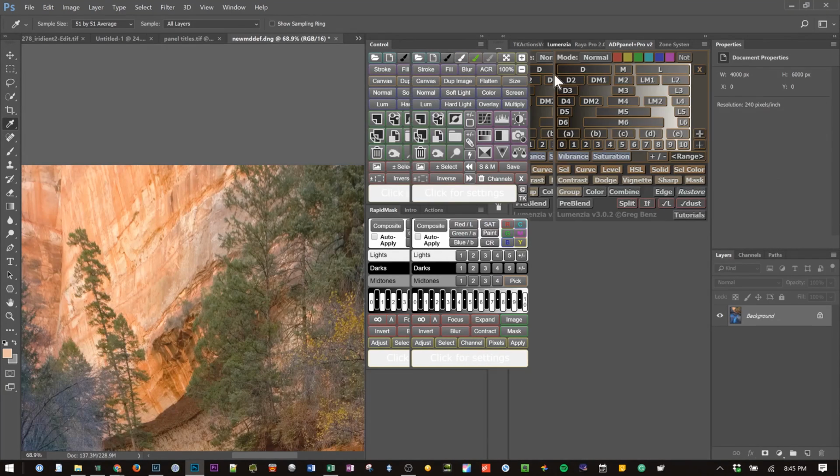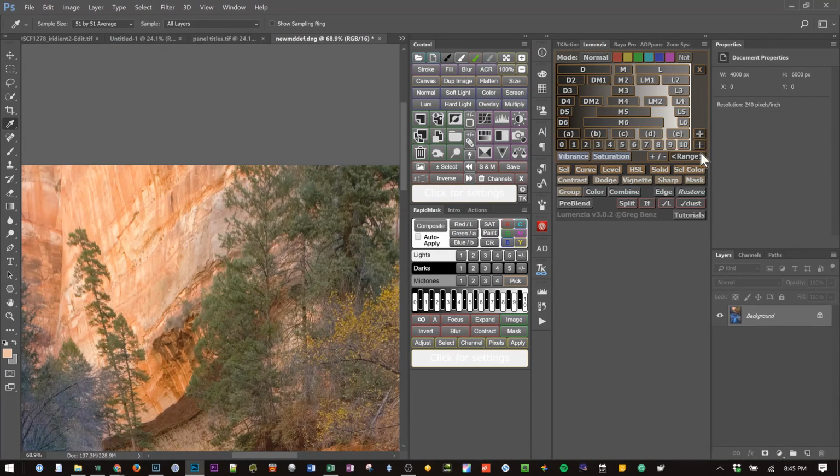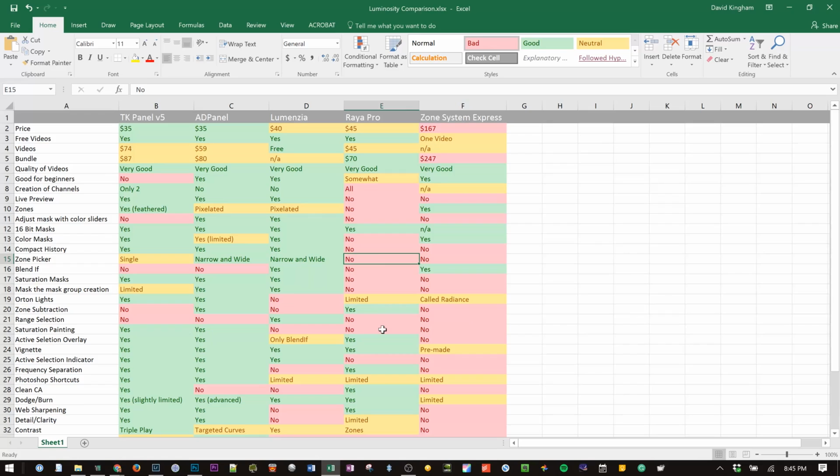Cancel, and Lumenzia is exactly the same, except it's two buttons over here. This is narrow, this is wide. Works exactly the same way. Raya Pro, no zone picker. Zone system, no zone picker. Now BlendIf is a very specific functionality, a very powerful tool. Is it necessary to use with luminosity masks? I don't know.